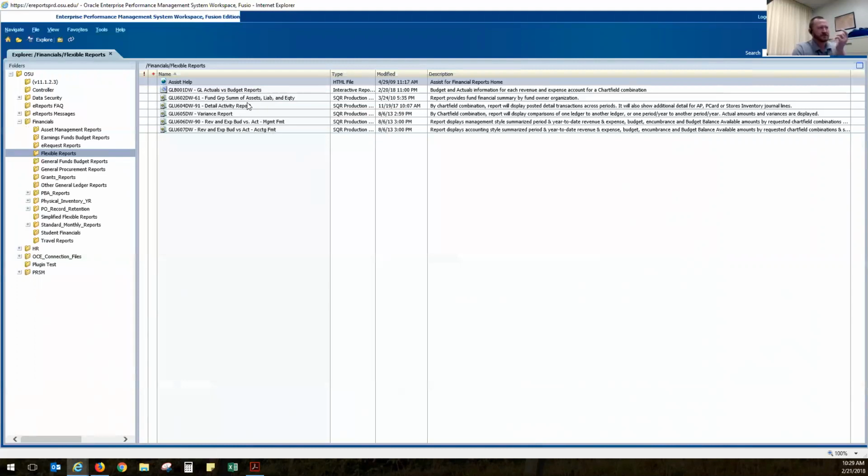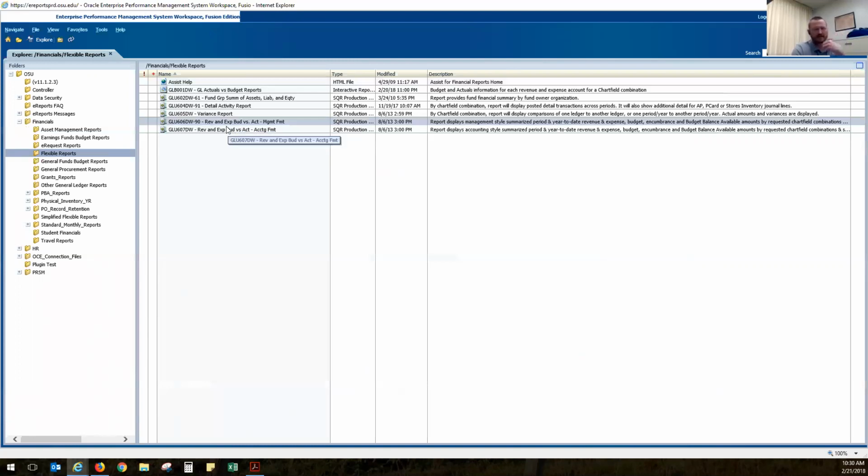So your 61 flexible is going to be your summary of assets and liabilities, your cash balance report. The 91 is going to be your detail report. And then the 90 is going to be your budget versus actual report, so your year-to-date summary. The one I use the most, honestly, is the 91 detail report, because it actually does show you the detail of the transaction. So I'm usually using flexible reports to search for problems.